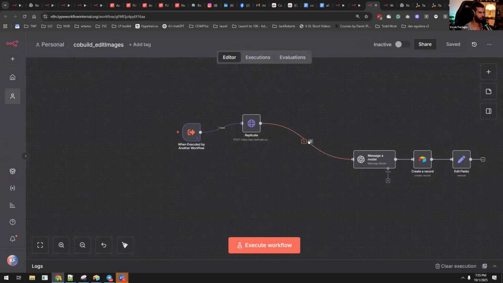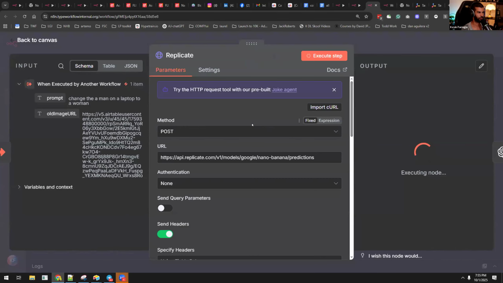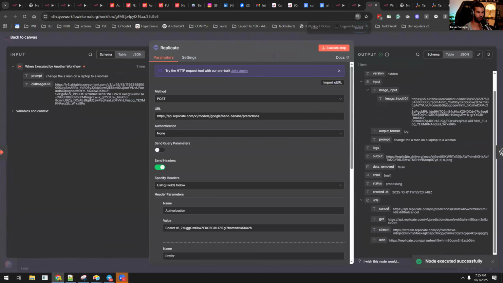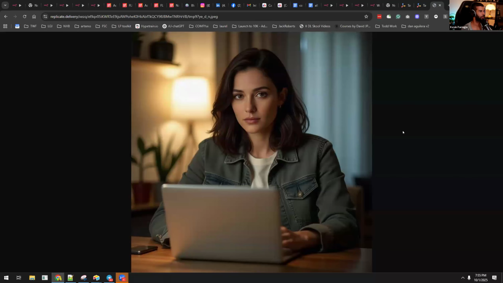And yeah, let's test this out. If I were to run this, let's see what we get. If it works, we should get a girl on a laptop essentially. So let's see, output, copy, open. Yes, perfect. So we got the girl on the laptop.